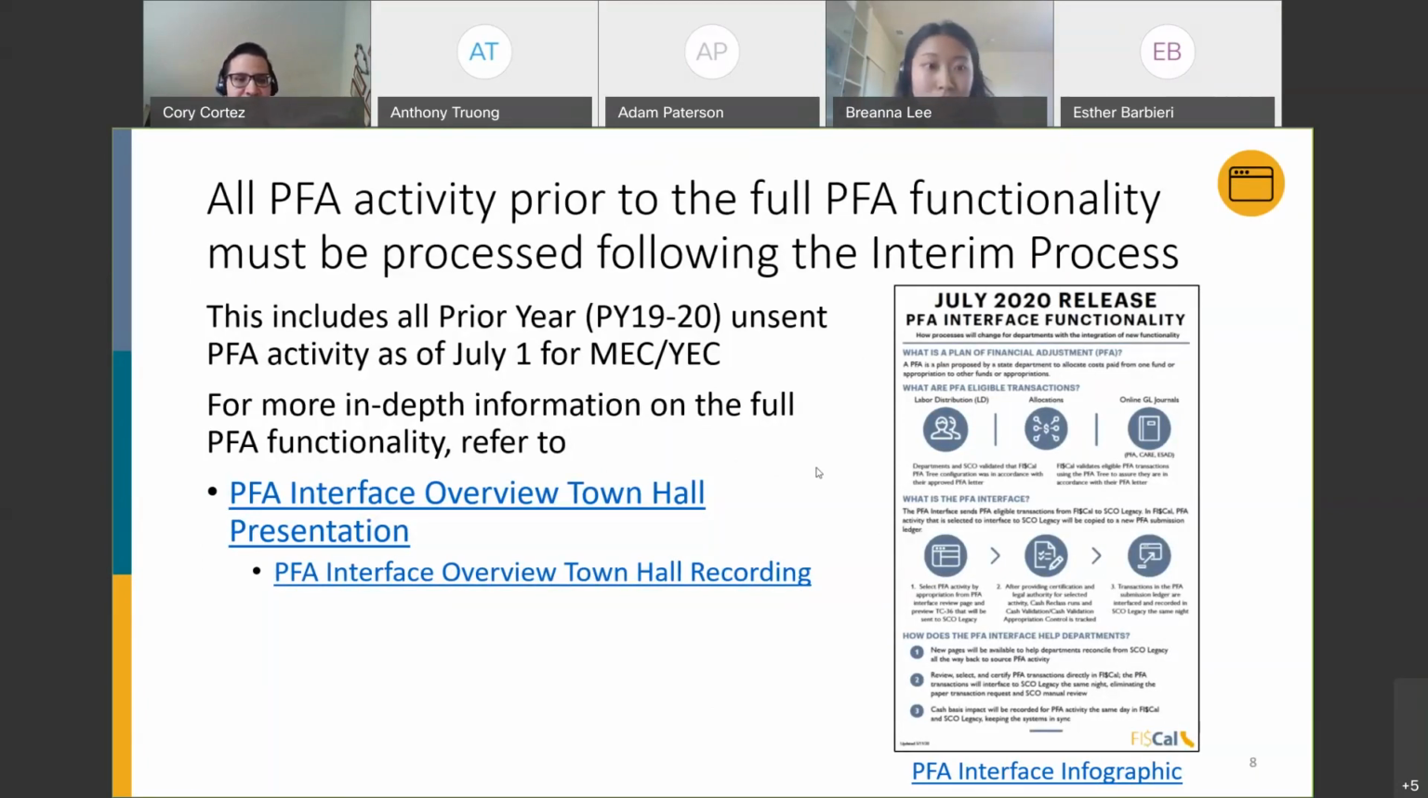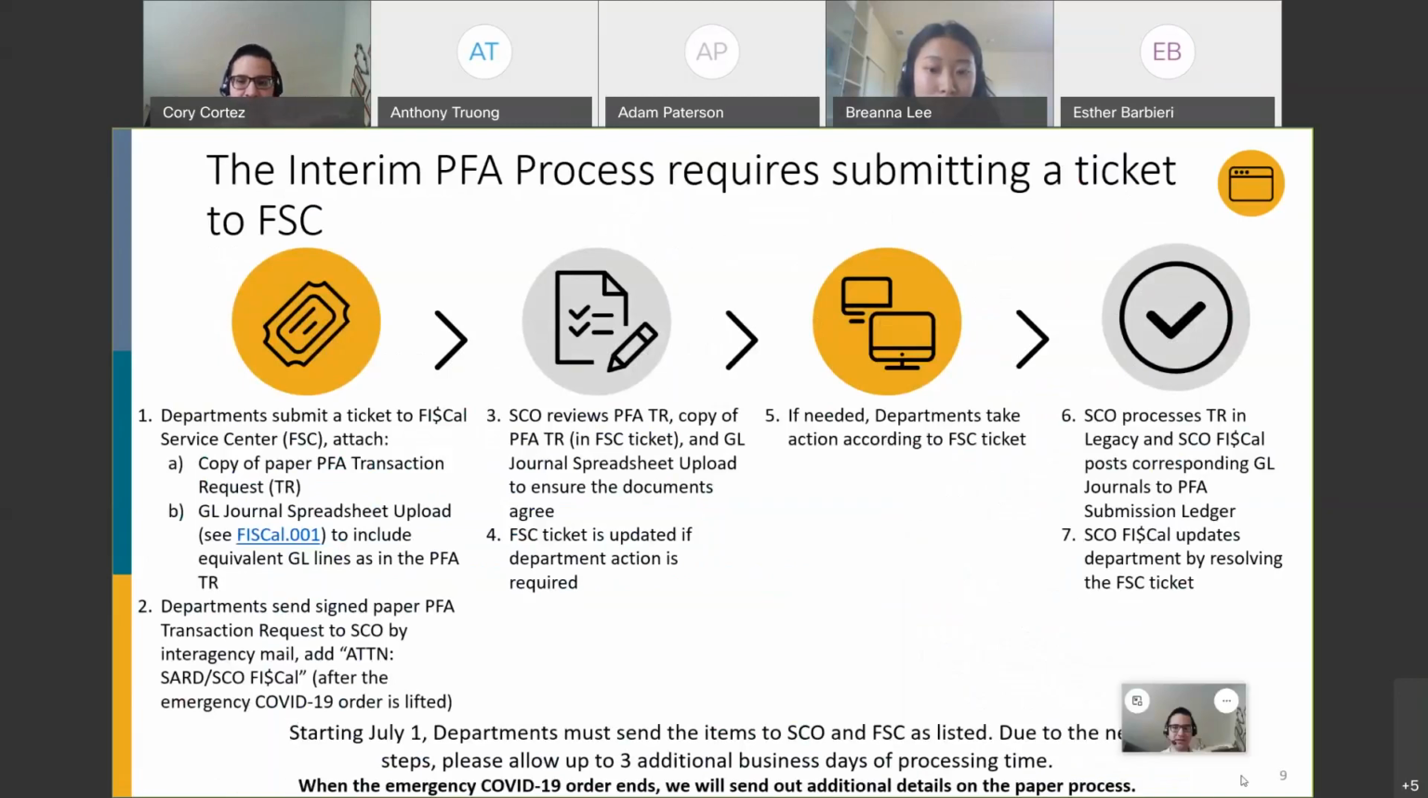So let's get into what the interim process actually is. If you're a PFA department, and I know not all departments have PFA, and your department wants to send any kind of PFA to SCO, there's a slight change in the process. Instead of sending the PFA transaction request directly to SCO, you're going to create a FSE ticket. And on that ticket, you are going to attach a scanned copy of the PFA transaction request that you would have sent to SCO.